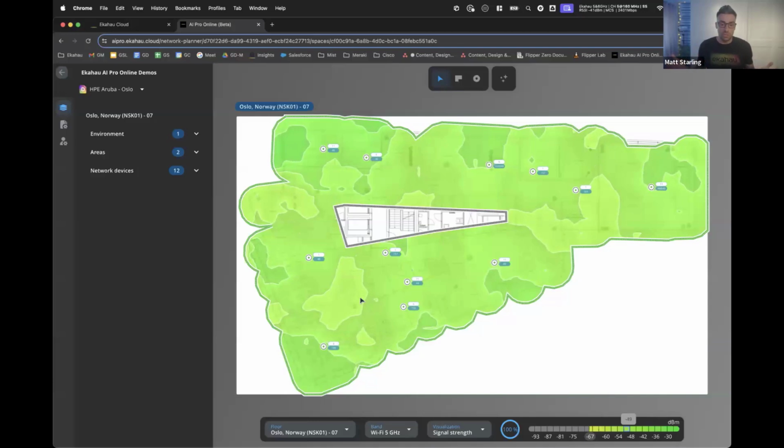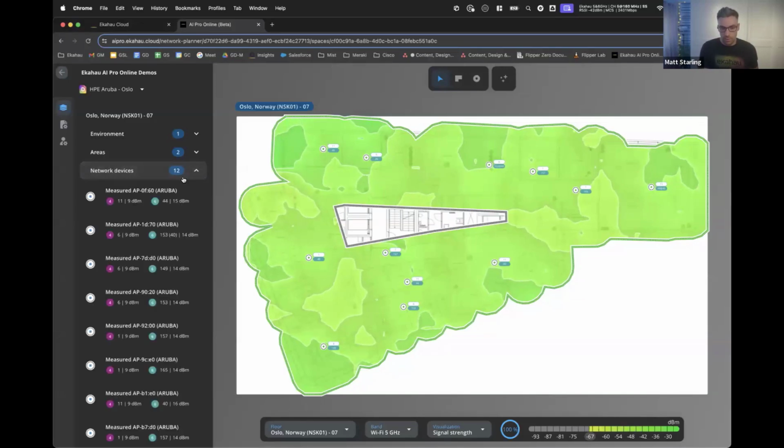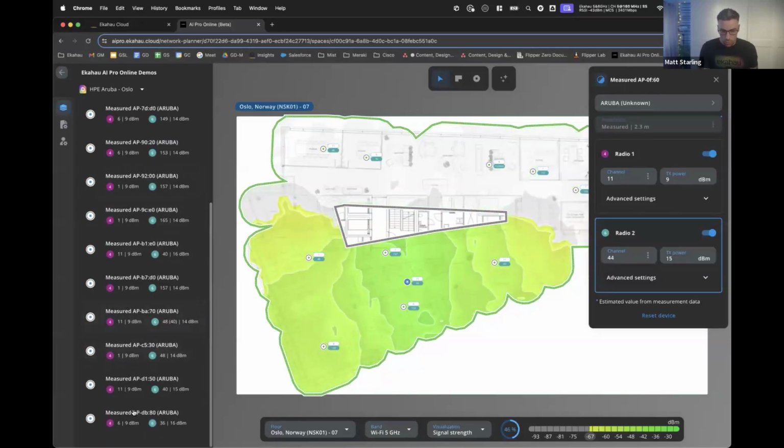But then there's also the chance that if you did have a really well-designed 5 gigahertz network a few years ago, it might actually be perfectly suitable for a 6 gigahertz deployment, keeping those locations. But the one thing I would say is that usually, unless you do a survey and look at that data, you wouldn't know. So what you can actually do with Ekahau AI Pro Online is, I've got all of these network devices here. I can actually select all of them.